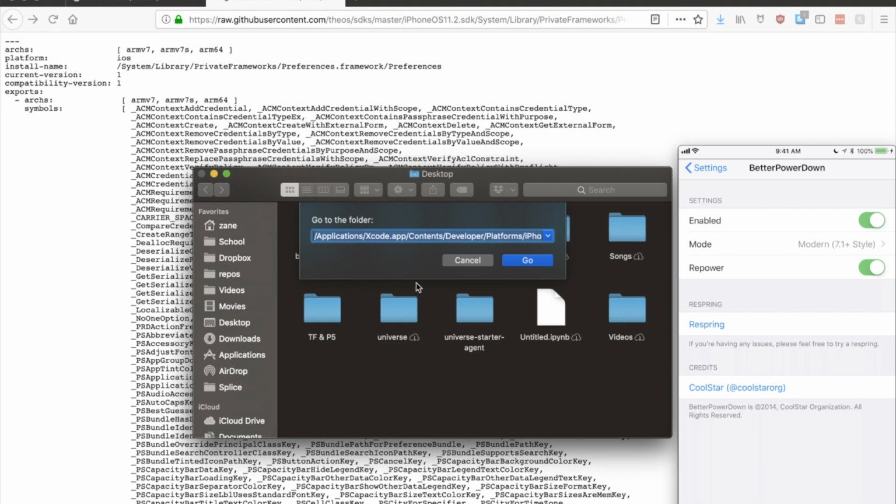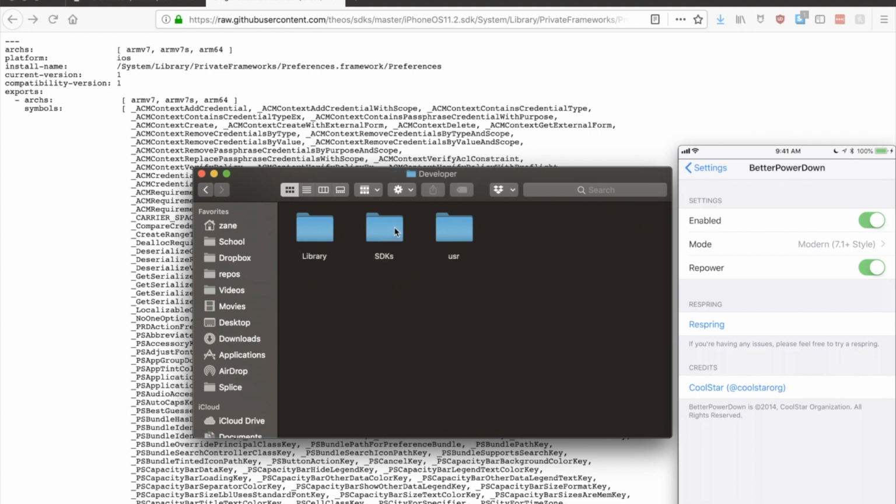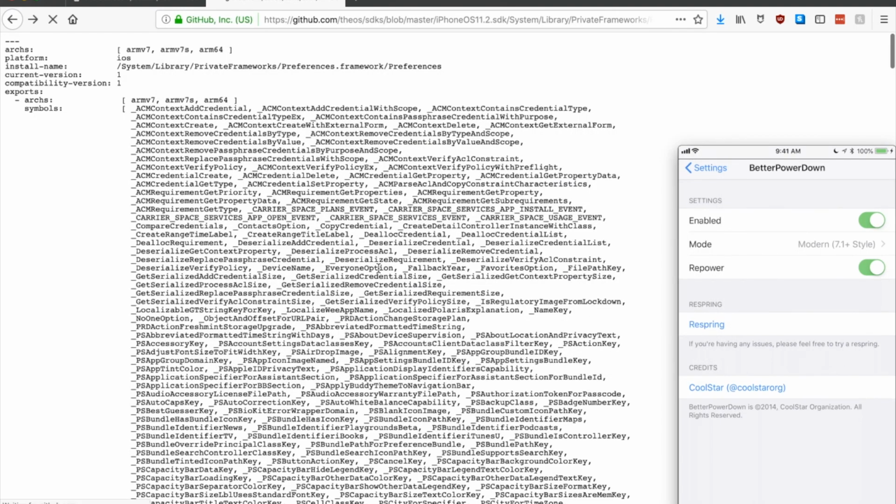So the folder is actually right here: /applications, Xcode, contents, developer, platforms, iPhone OS, and then inside of there, you need to go into the developer folder, SDKs, whichever one you want, system, library, private frameworks, and inside of this folder, we create preferences.framework. Then we can save this file to the preferences.framework folder that we just created, and now it should compile.